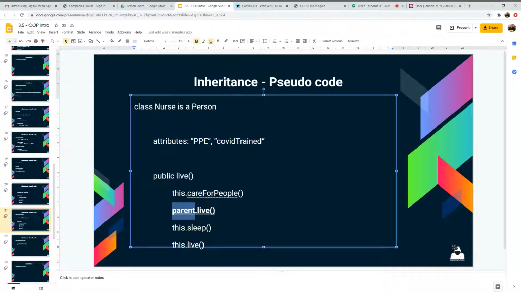So parent.live is not how it's done in JavaScript, but it's very, very similar, and just to demonstrate the pseudocode and all of this stuff. So we're calling the live function on the parent class. Then we can go ahead and do our other stuff, but this is how we do it, to access something on the parent class.